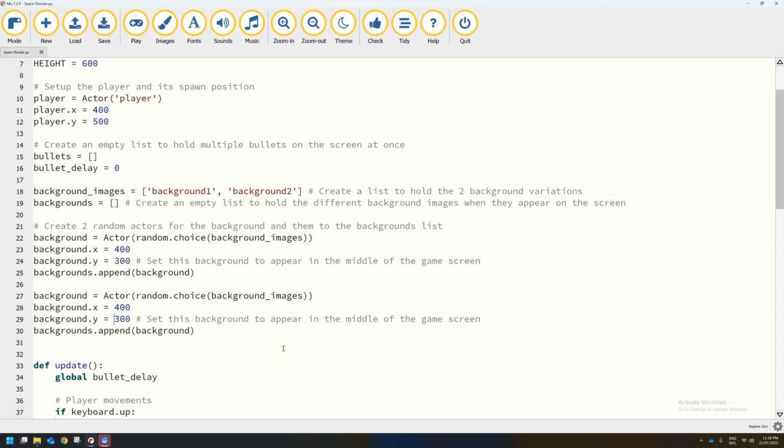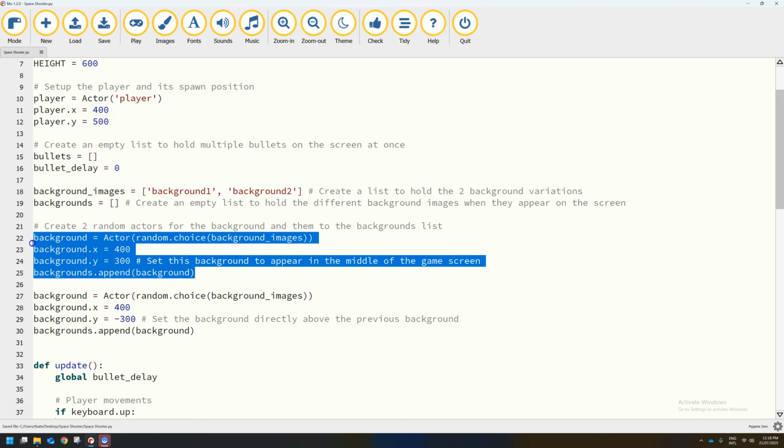This is the second background that's going to scroll down the screen after the first one. So I'm going to set this to -300, which means it's appearing outside of the screen at the moment, so up the top of the page. And it's going to scroll down the screen after that first one. Okay, so I need to change this comment here. I'm going to get rid of that comment. And I will write something like set this background directly above the previous background. Okay, and as I said before, it's going to slide down the screen above that other background that's already moving down in this position here.